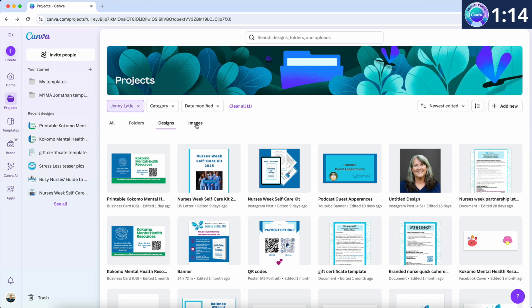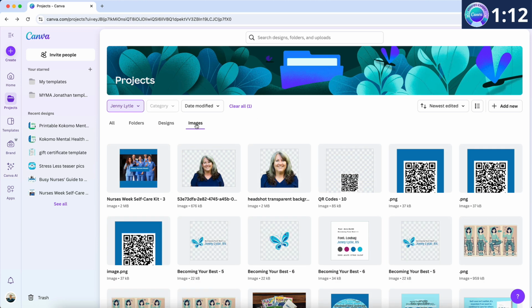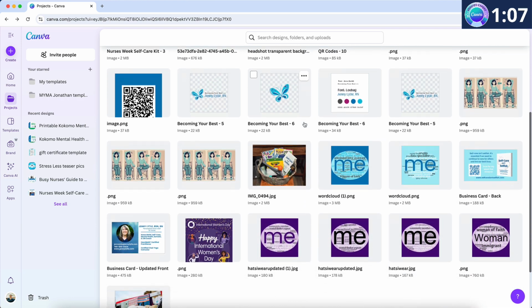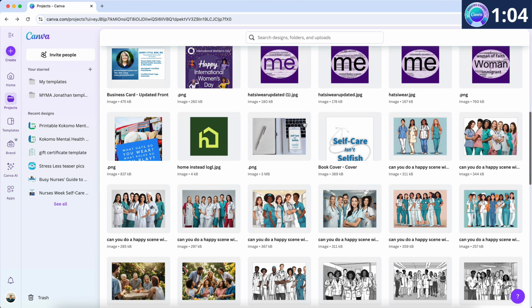Let's move over to images. Jenny's upload section includes a wide range of images, including QR codes, headshots, stock photos, mockups, AI-generated images, and lots of other types of files.